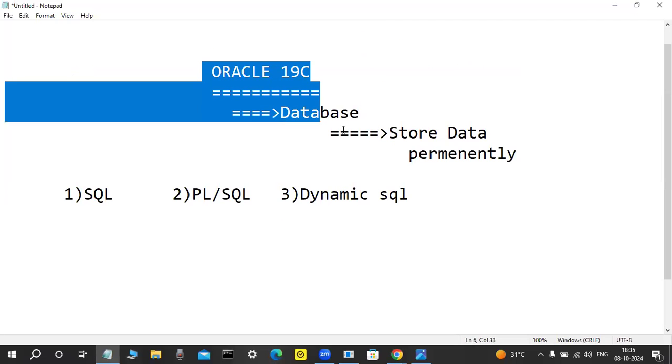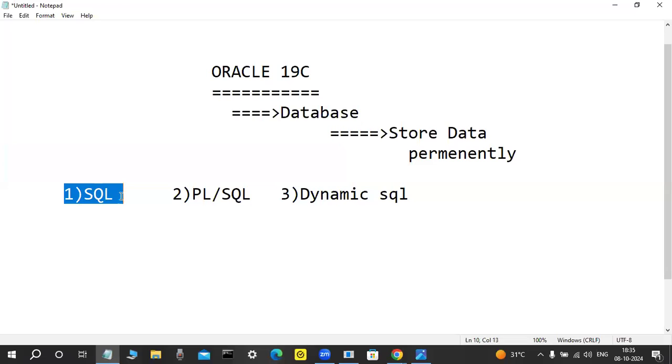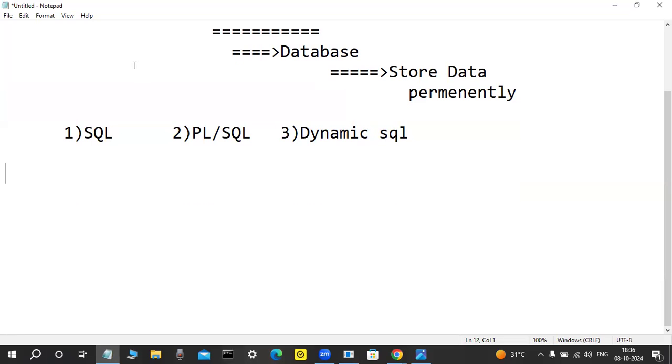If you want to operate Oracle, then which languages are we using? SQL, another one is PLSQL, another one is Dynamic SQL languages. Okay, don't worry. These are all the things we are learning in our class in the future. But today is a demo class, the first time.